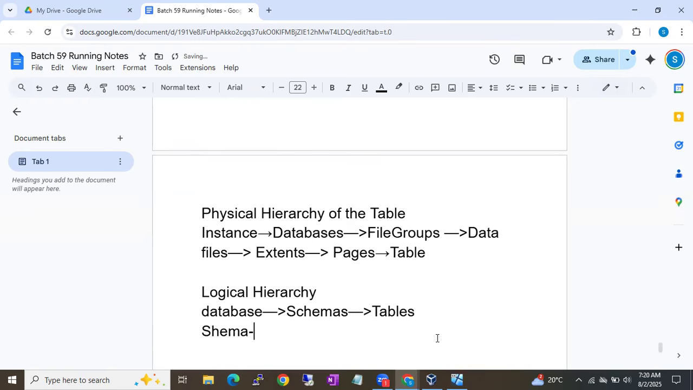DBO, database object. Schema is the logical container. A schema is not a database. It's just a group of objects. We can say it's a logical container.